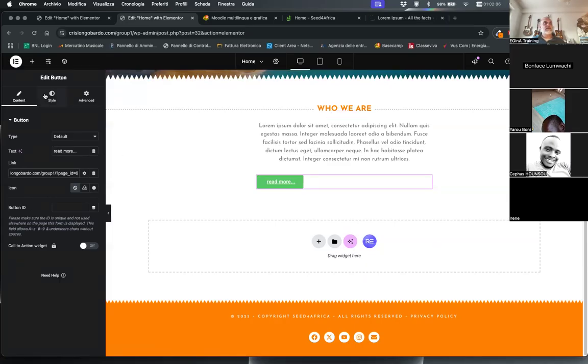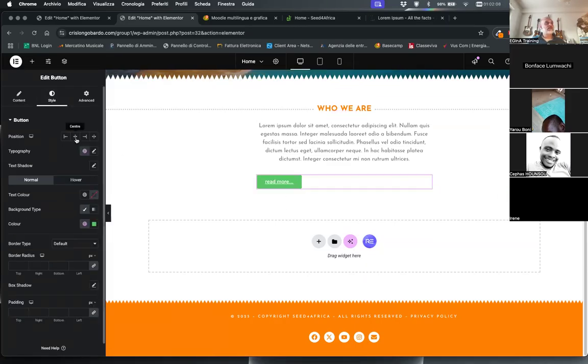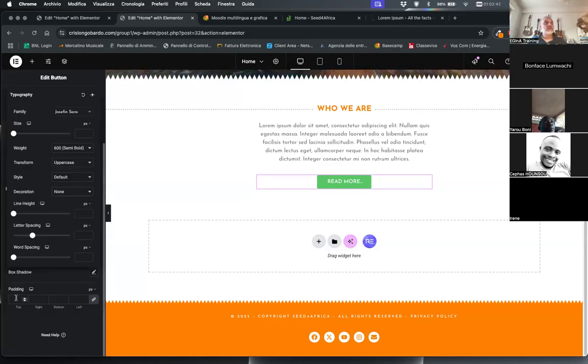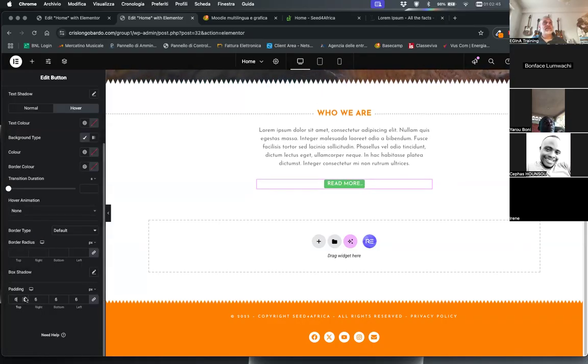Okay. I want to change the colors also here, put on the center. Typography can change to switch to Josephine. Maybe semi-bold, maybe uppercase, maybe decoration. I don't want the line that underline, so I want to choose none. Okay. I want to change the color, also the padding.